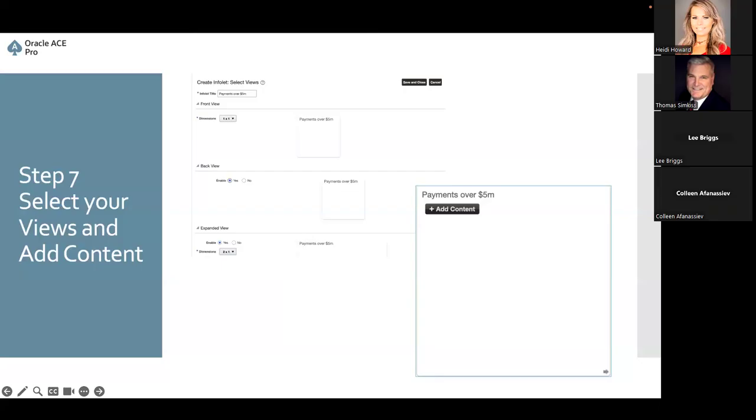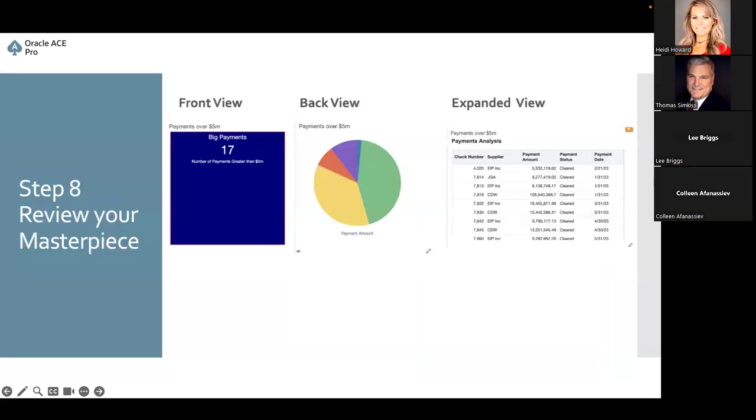Again, documenting that is horrible. When you go through it, if you remember, add the content, go back into it, add the content, go back into it, add the content. That'll give you something like that. There's my front page, and this is a masterpiece now. It shows what the title was. I called it Payments Over $5 Million. It shows big payments. That was the title of my performance page.